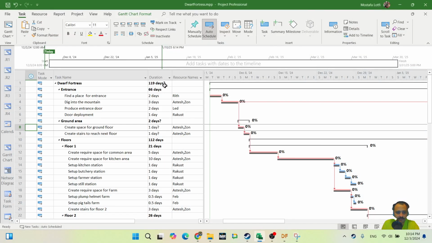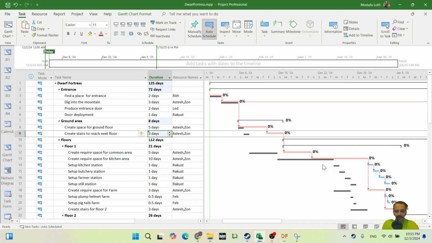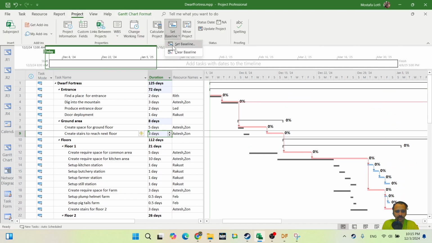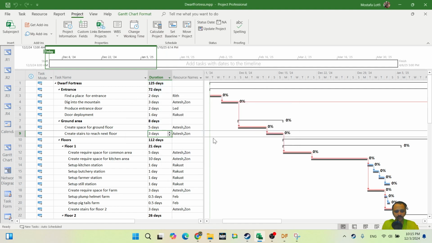I think I didn't give some duration. Create a space for ground floor. I forgot to give the estimation, this is another mistake. Let me give it maybe 5 days. This one is 3 days, and I have to take the baseline again. Okay, Project, Set Baseline. Let me save this file, and now let me take the screenshot.